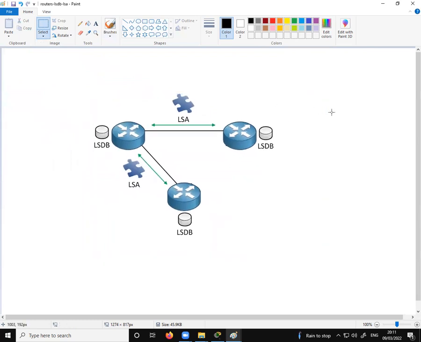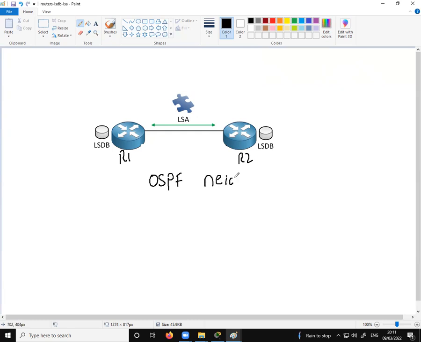So let's say we have R1 and R2. So you have R1 here and R2. Okay, they're neighbors. Let's assume they're OSPF neighbors. They have established an OSPF neighbor adjacency.